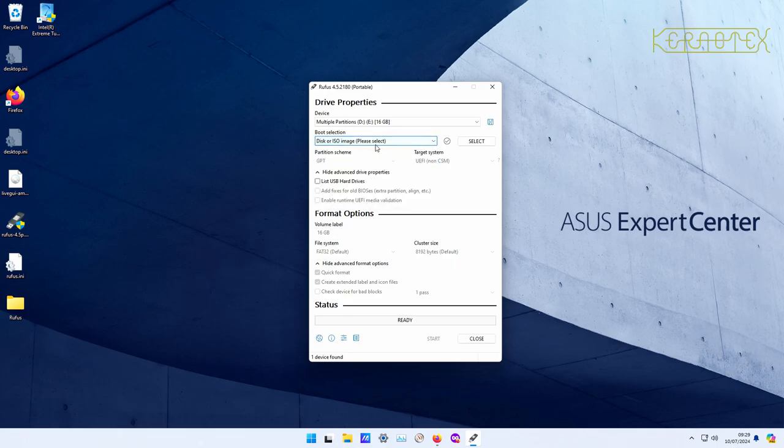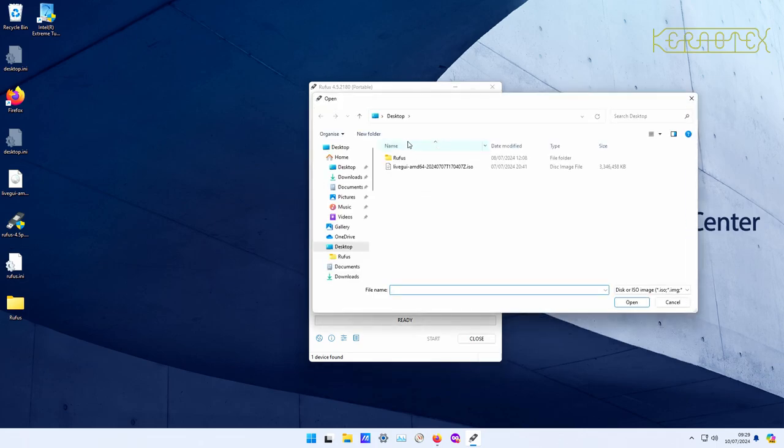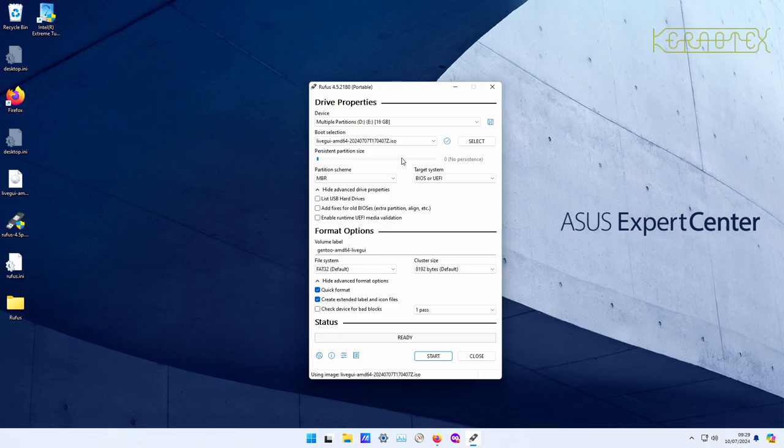Then you want to select the image that you want to write. There are other options here. Just leave it on the default. It says disk or ISO image. Click select and then navigate to where you've downloaded the ISO. So you can see I've put this file on the desktop. So just click that.